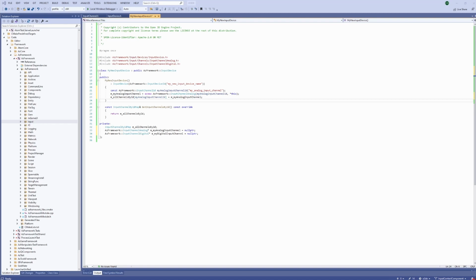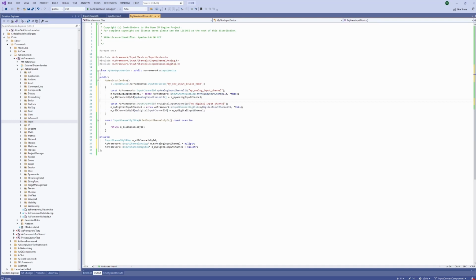Let's just do the same here for our digital input channel, so it has a different name, my digital input channel. Create that class and add it to the map. And we want to make sure we clean up these when the input device gets destroyed here. Okay.